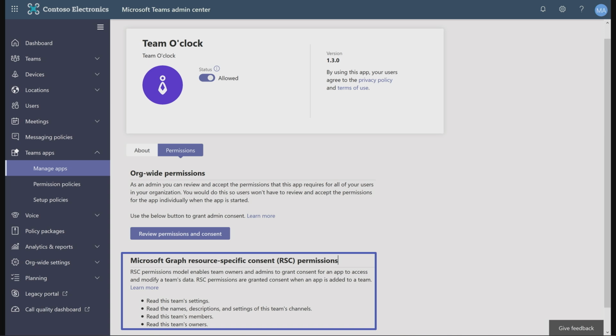So now we have further integrated this experience in Teams Admin Center. So in the Permissions tab, any third-party apps or custom apps which are leveraging the RSC permissions model in the Teams app manifest, all those different sets of permissions would be visible in Teams Admin Center.